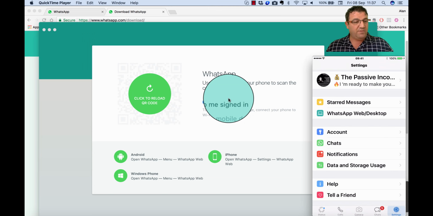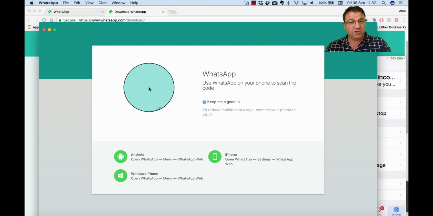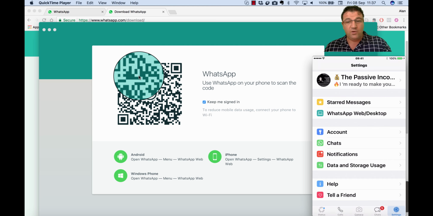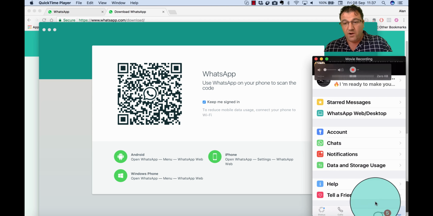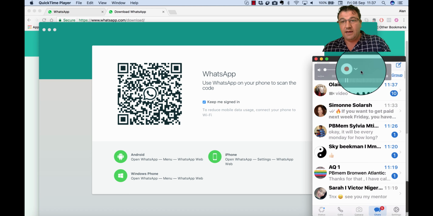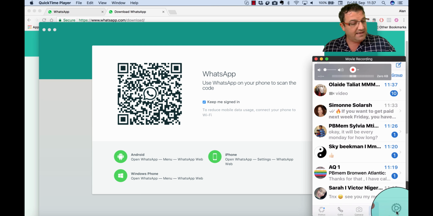Now that you've got the application installed on your computer, and you open the application, it'll come up with a barcode, and you would need to scan it. So on your phone, on the bottom right hand side, there's the settings button. So if you're on chats, let's just go to chats. Let's show you how I get there. In the bottom right hand corner, there's the settings file.